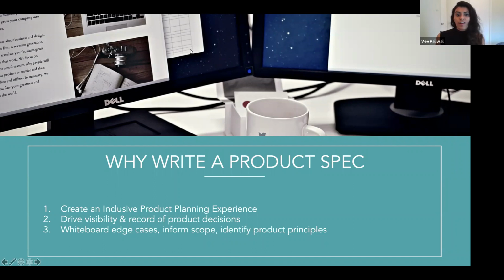The next one is just driving visibility of your product decisions. I love when someone asks, hey, what are you working on? And I can just say, read this and let me know if you have any questions. It saves so much time. It drives so much transparency across the org.